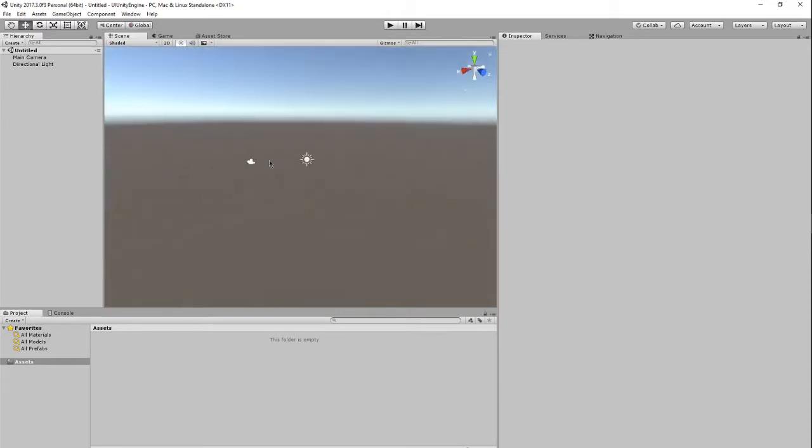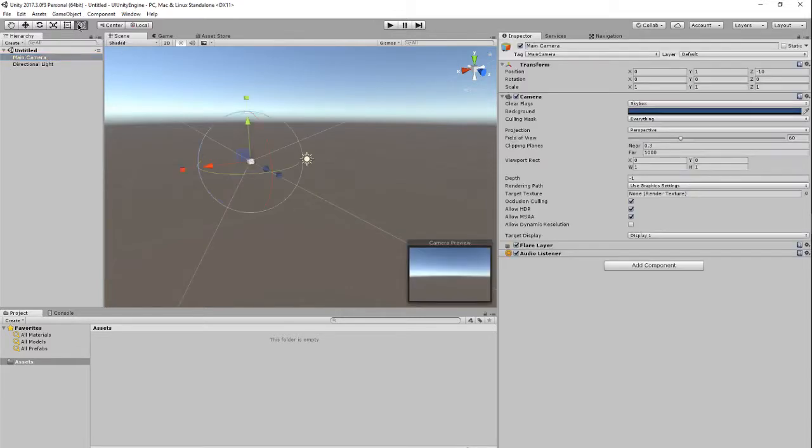Local and global space. Then we have move, rotate, or scale selected objects. So you could select this and you can move it, scale it.